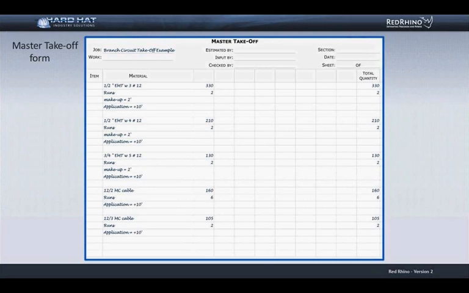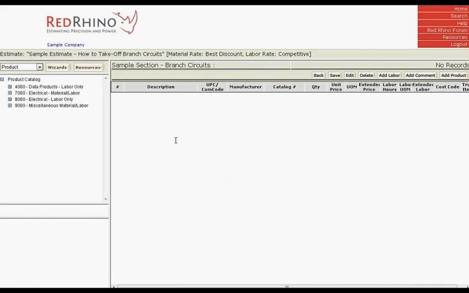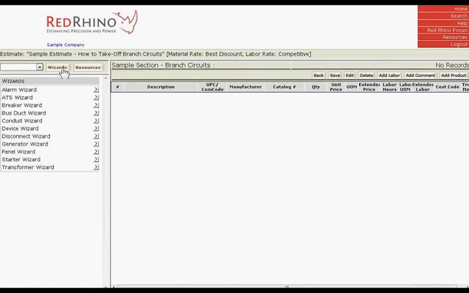Again, here's the takeoff sheet. I'll enter each run separately, starting with half-inch EMT conduit with 3 number 12 wires, or in this case, 330 feet of conduit and 2 runs. I'll now use the Conduit Wizard. I click on the Wizard's arrow and select Conduit Wizard.